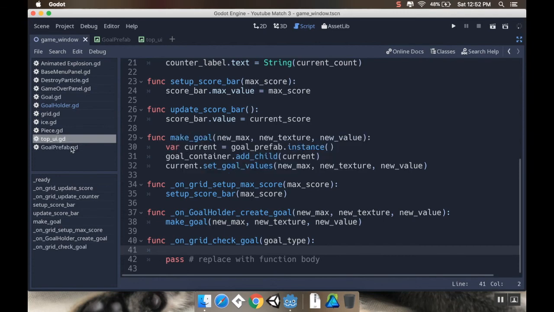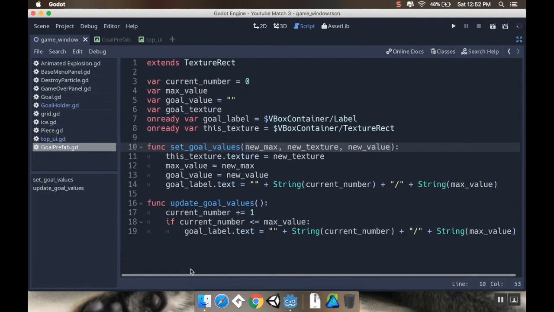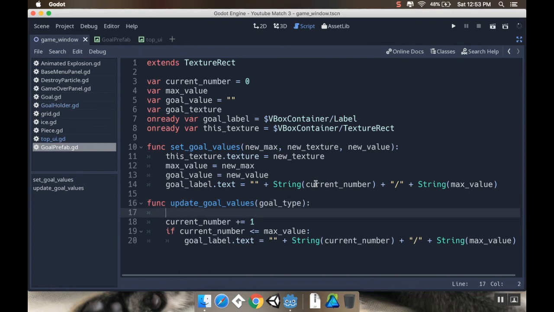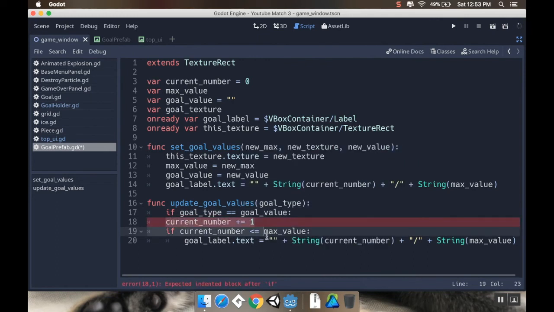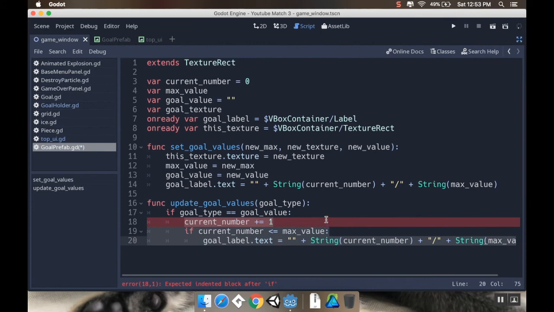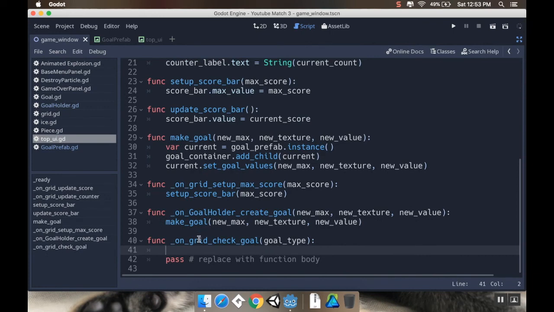And let's actually go to my goal prefab here, and I'm going to pass in an argument which is going to be, let's say, goal type, and then we're only going to do this if goal type is equal to goal value, and then these three are all going to get indented another level. Alright, cool. So in my top UI, we're checking the goal type, and then I'm going to say for i in goal container dot get child count.